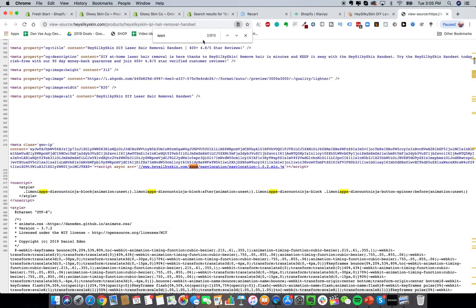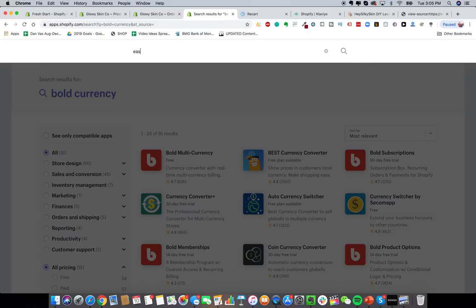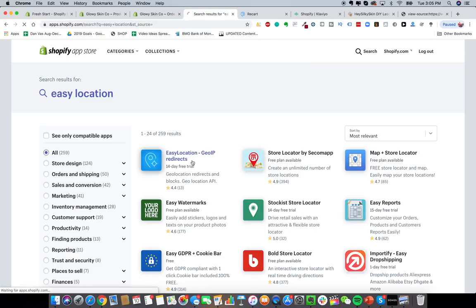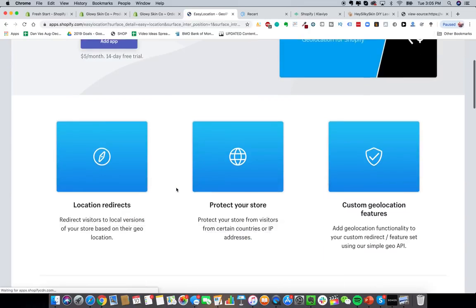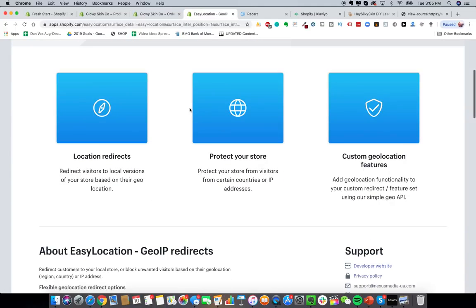And then here you can see every app that they have. So they also have Easy Location. I'm not really sure what that is here. So we go to Easy Location. You can take a look at that. All right, so this one is an automatic GeoIP redirect app. So basically this redirects the user to the appropriate store language on your page.